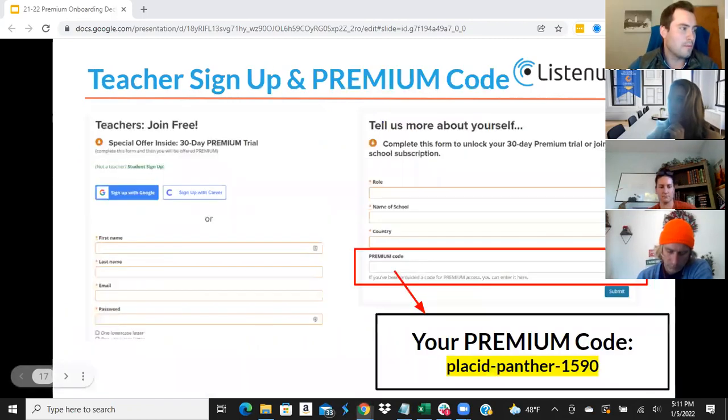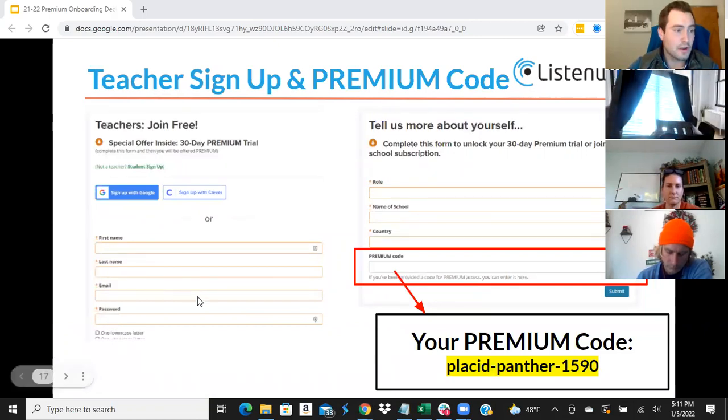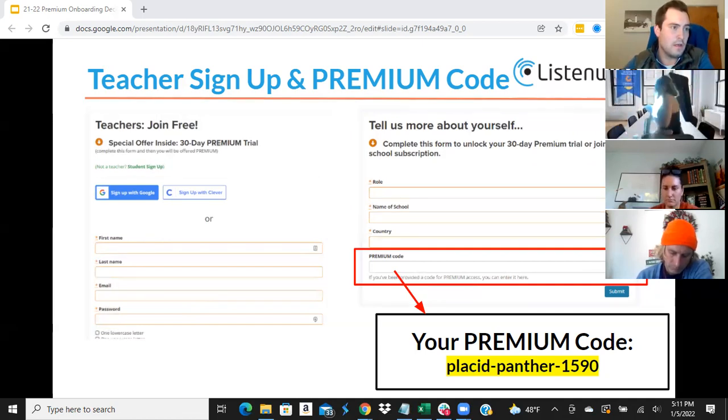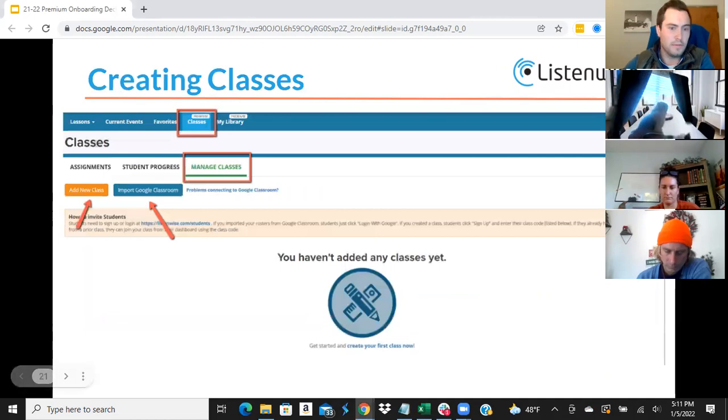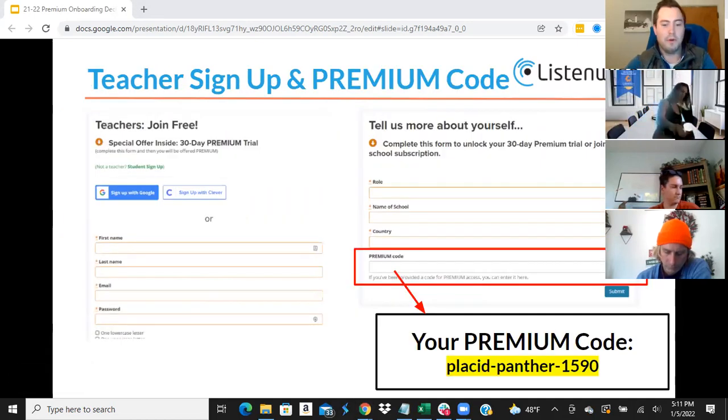It will then prompt you to sign up for your account, where you can either sign up directly through the website, or you can sign up with Google or Clever if you want to integrate with your already existing accounts there. Either way, the first time that you sign up for your Listenwise account, you have to put in your school's premium code, which you will see I've listed here. I'm going to put your premium code into the chat box as well, so you all have that there.